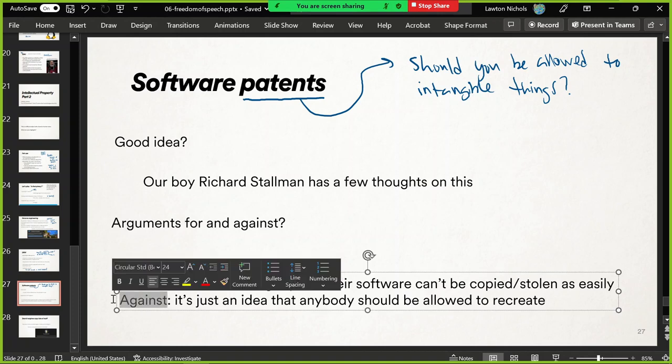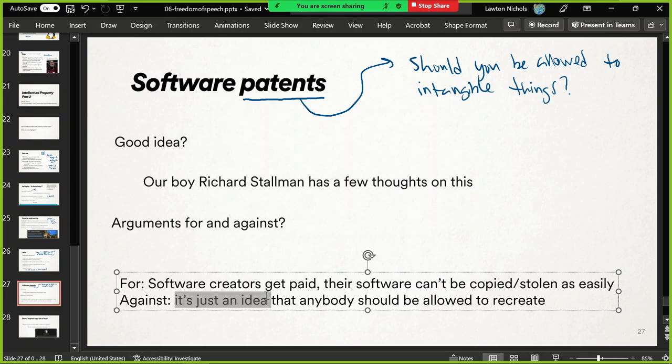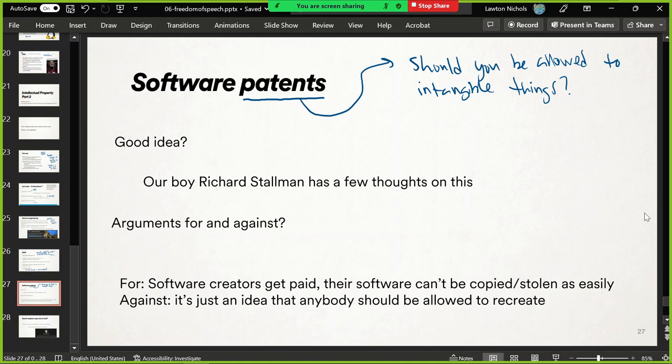But, of course, there are other arguments against software patents that you could think about. Because at the end of the day, you should not be allowed to patent Google Docs or Microsoft Word, the idea of typing up something and saving a file. That's silly. It's just an idea. Software is just an idea, and anybody should be allowed to recreate that idea, right? As long as they don't copy your exact layout or your exact icon so that people don't get confused. That's still against the law.